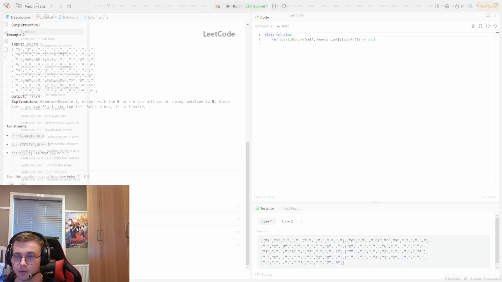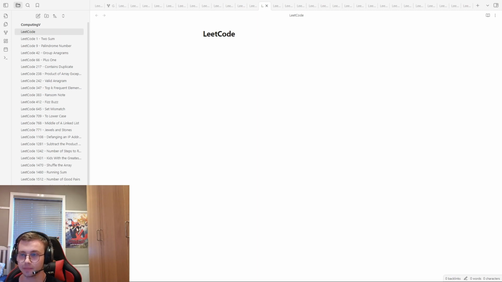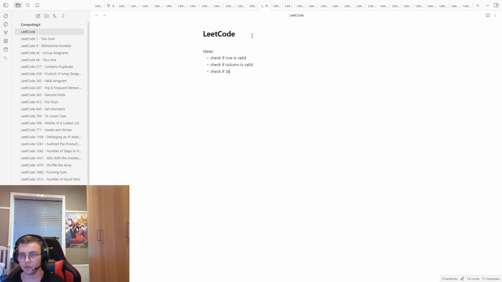So I'm just going to switch over to my notes and write down some ideas before I go into coding this. So ideas. We want to do three things. We want to check if the row is valid. We also want to check if the column is valid. And check if the 3x3 grid is valid. Those are the three things that we want to do across the whole board.